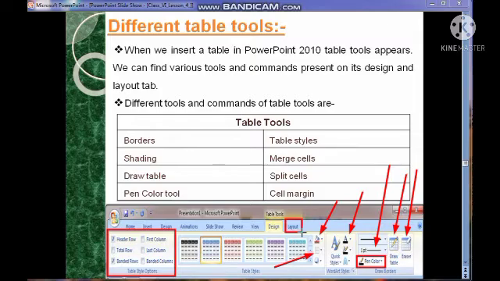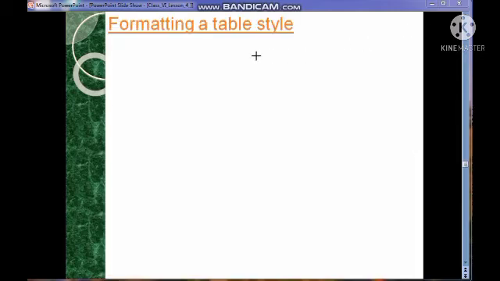Different types of tools are also given in the layout tab. Here is the layout tab also. So when we click on the layout tab, then also we can see different types of tools. So I hope you all understood very well up to here. Next topic is formatting a table style.